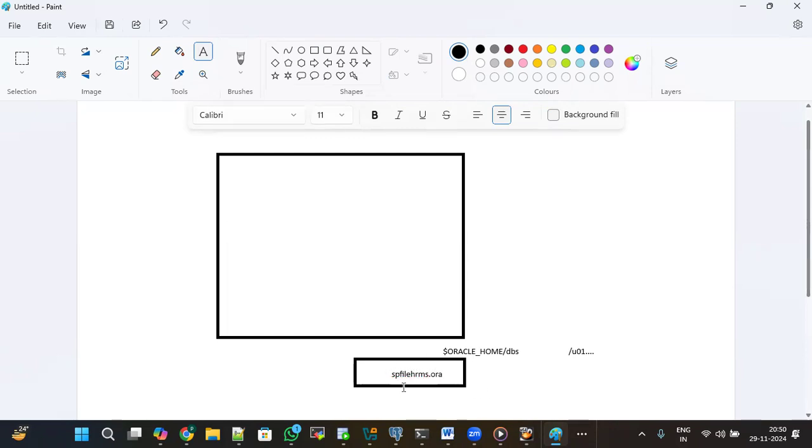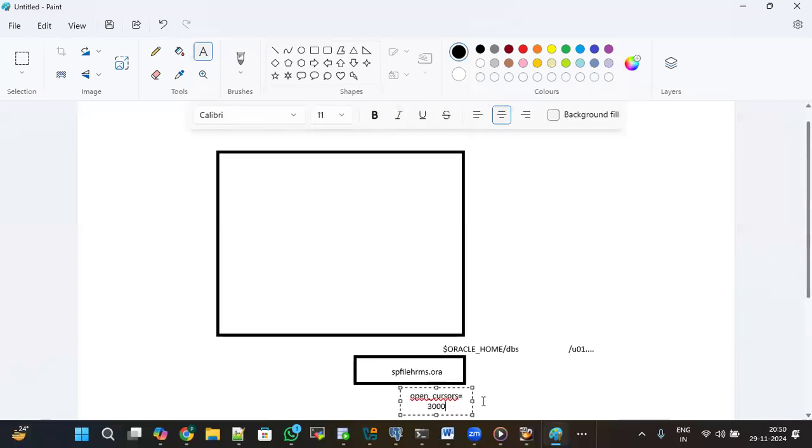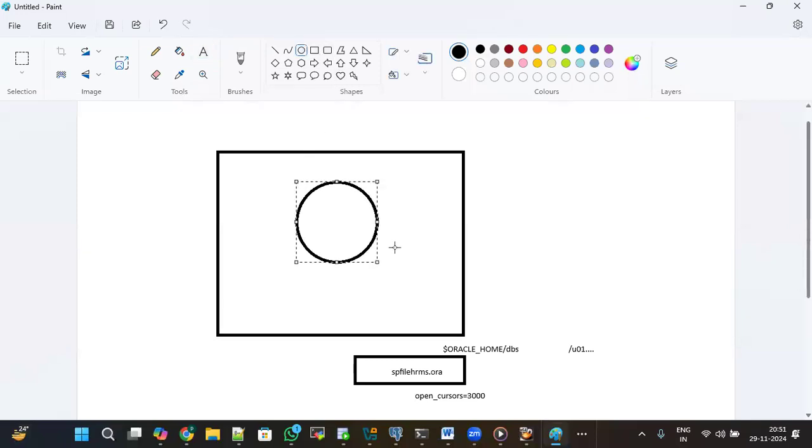What is the current value here? open_cursors equal to 300 right now. Okay, right now 300. So now this is my instance. This is my instance. Here the user is connected.